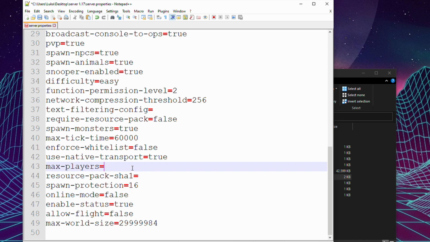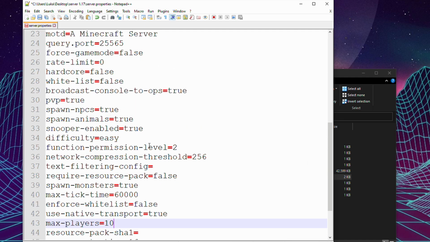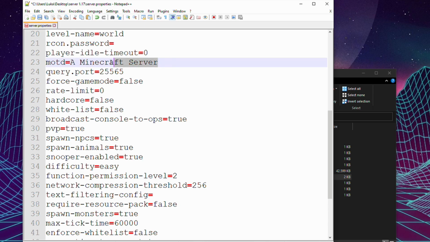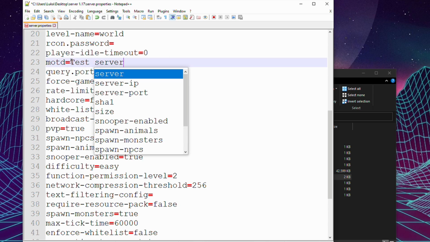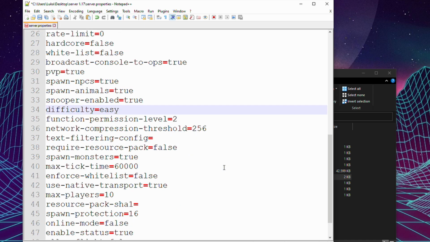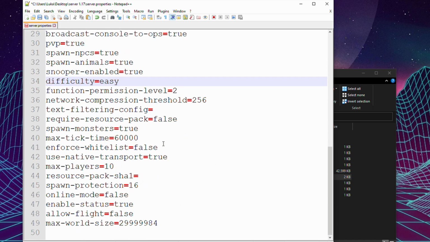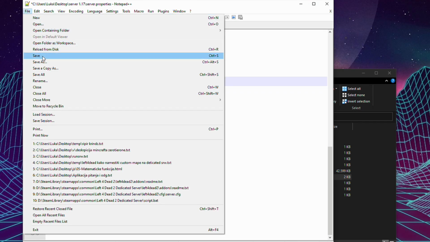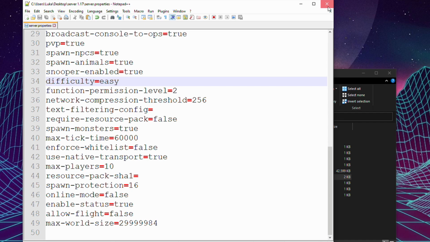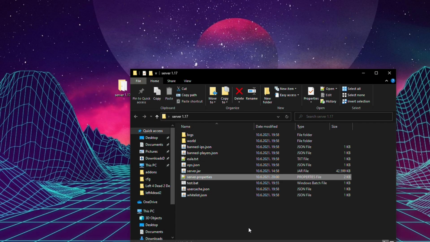Max players, we'll lower it to 10. And I don't know, maybe we'll give it a name. Test server. And I think we are fine with everything else. Yeah, we can change difficulty or some other stuff, but I won't do that now. Just go and Control S or go File, Save if you want to be 100% sure. You'll do that. Close that. Now let's just run the server again.